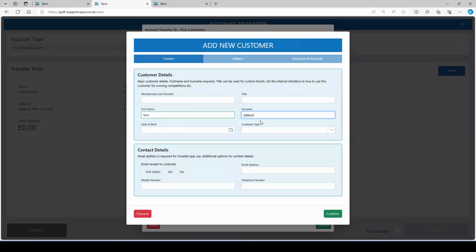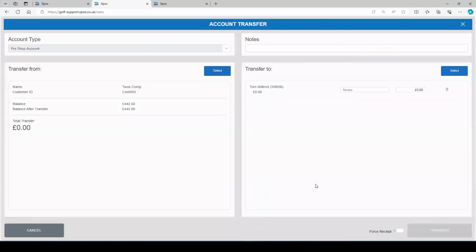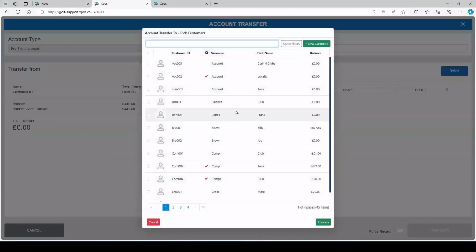And if you like, down the bottom here, you can type in a customer type, email address, whether they'd want the email receipt or not. But at this point, I can now tap confirm and Tom is in the system and we can send him some money. The next feature then, I'm just going to add a few more customers for this one to show you.